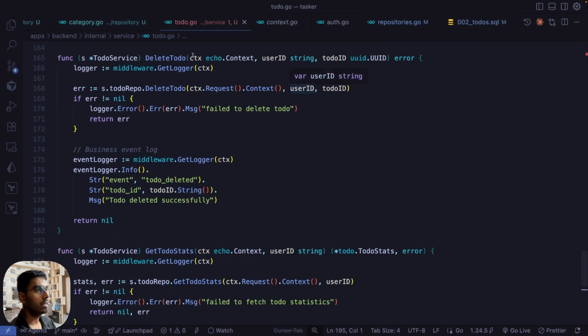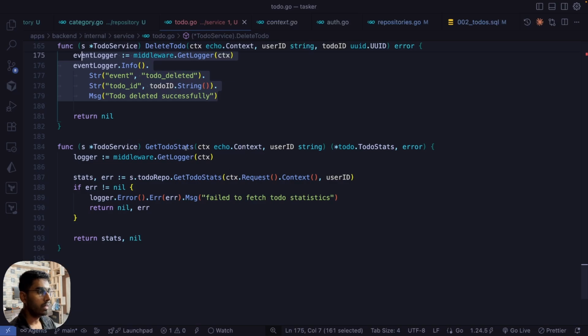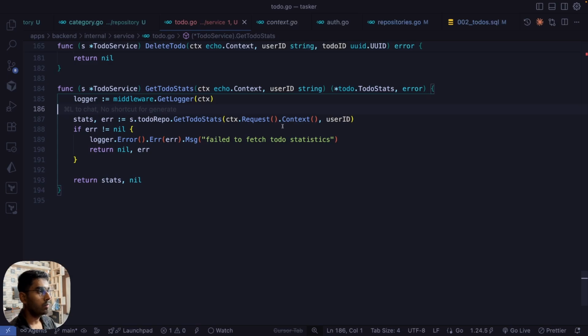These are the last two methods. The first one is delete to-do, straightforward: get the middleware, call the repository method, return any error, otherwise log the business metrics. Same way, get to-do statistics: get the middleware, call the repository method, then return the results. And with that, we are done with our to-do service.